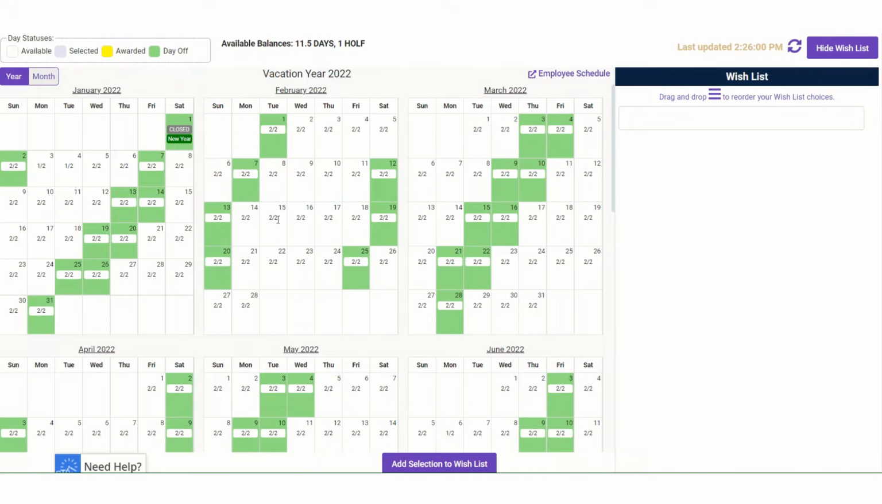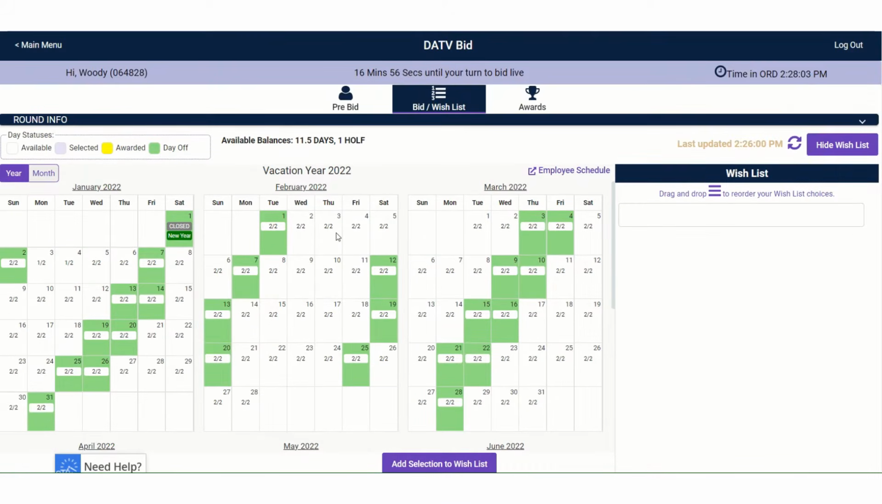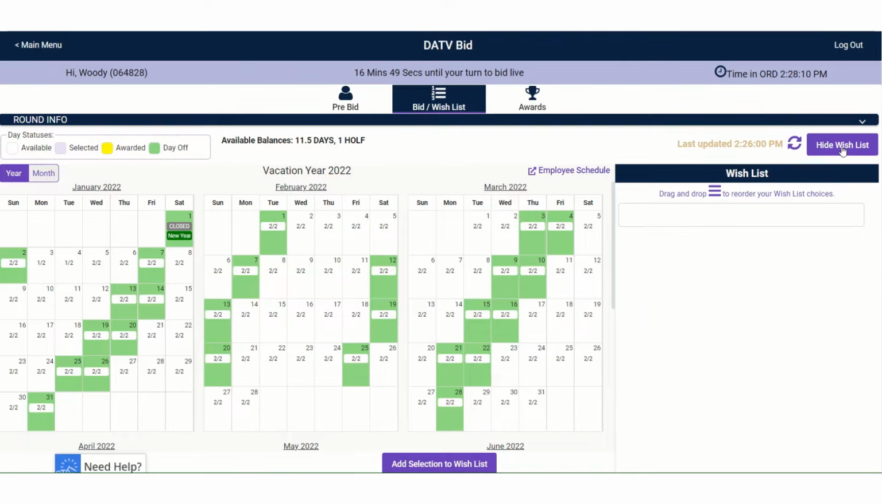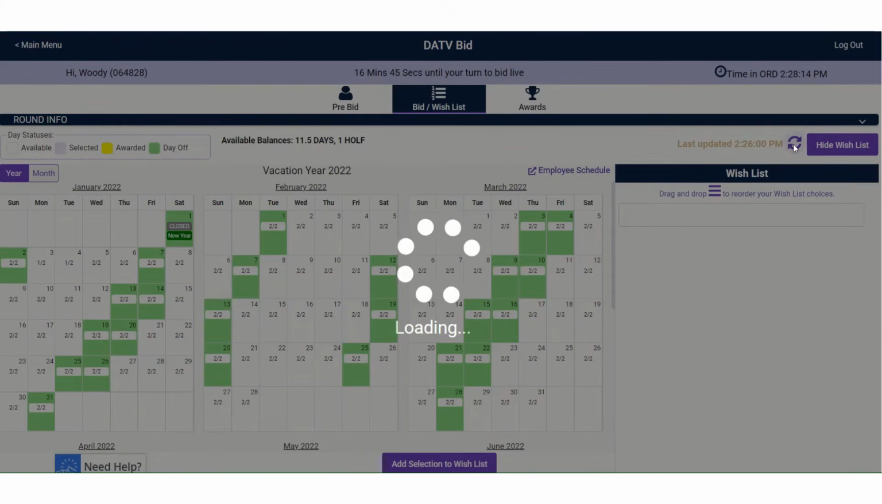Within the calendar itself, you've got a number over a number. The bottom number are the slots allotted. The top number, what's available. To the right, you can hide your wish list. Click it to show it. You can update the inventory, clicking within the circle.